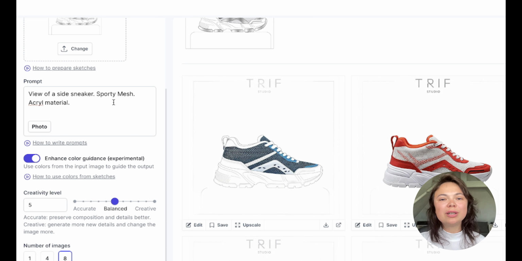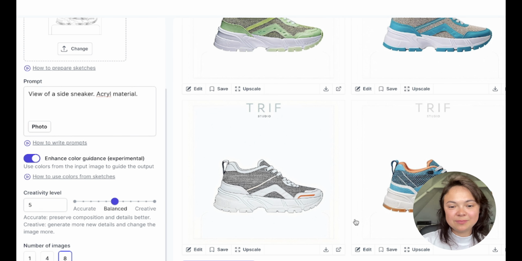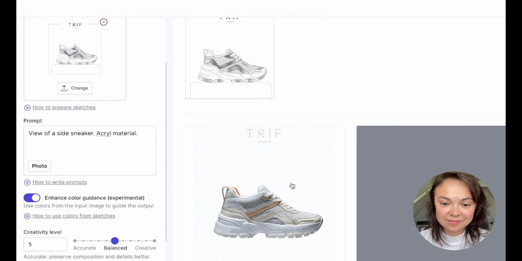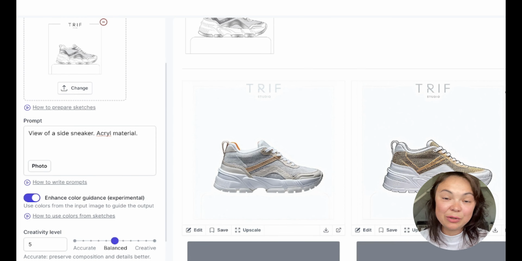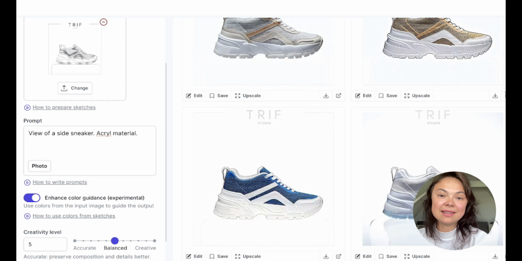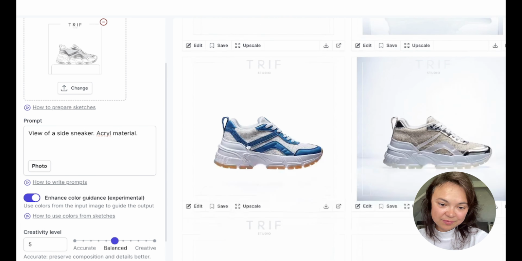Let's do a few renderings with less information. I will take out the sporty mesh. What I will be doing is I'm going to be doing several renderings to slowly get to the right direction. Okay, it's still not understanding the transparency that the material should have. So let's slowly build up.